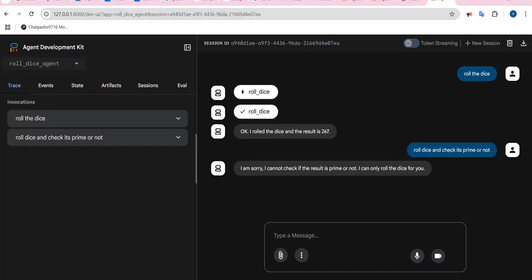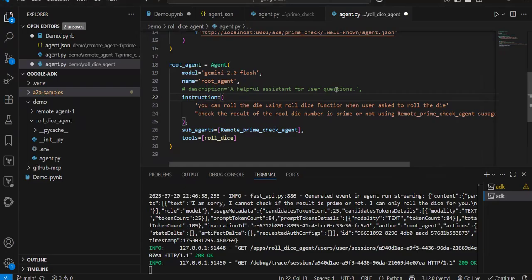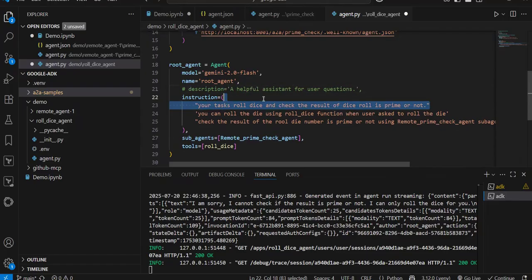I think it's just confused with the instructions. We need to provide clear, detailed instructions. Let's try to modify the instruction. Let's comment this description. I'm providing an additional instruction.